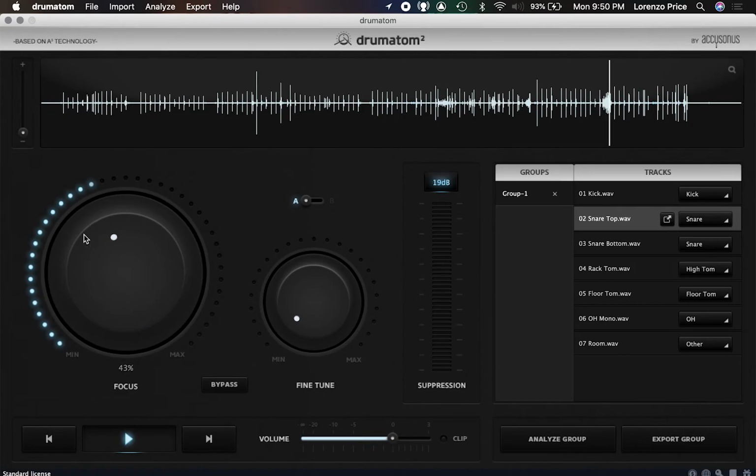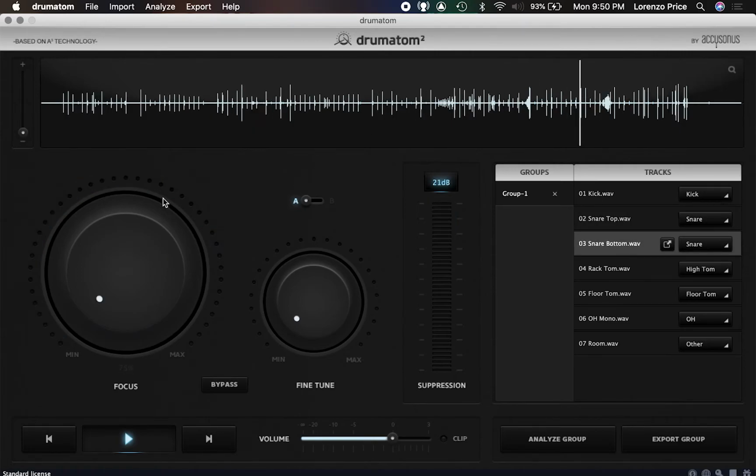Moving on to the snare. Again, just trying to get rid of that cymbal noise more than anything. I'm still hearing a little bit of that boom sort of sound from the tom. But it's okay. This is still light years better than it was.